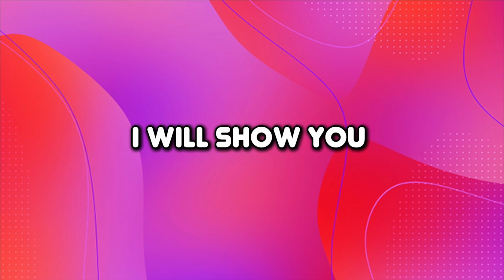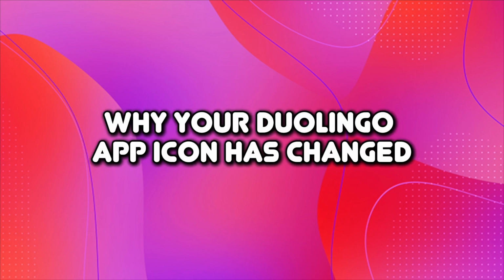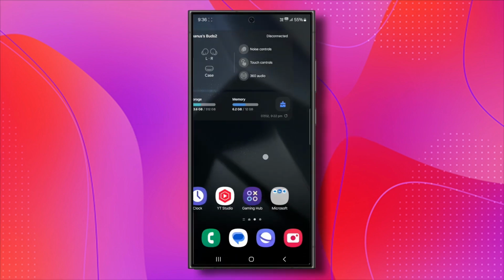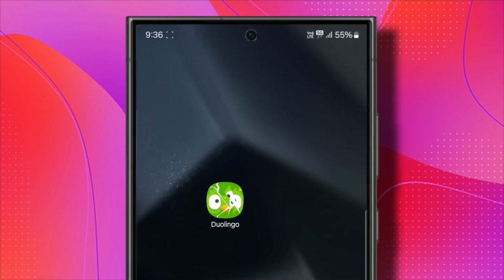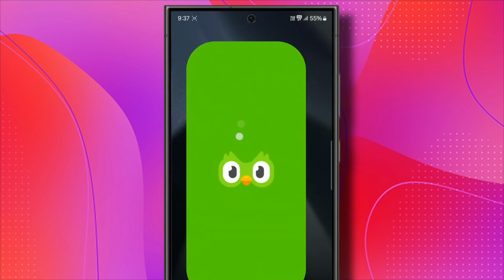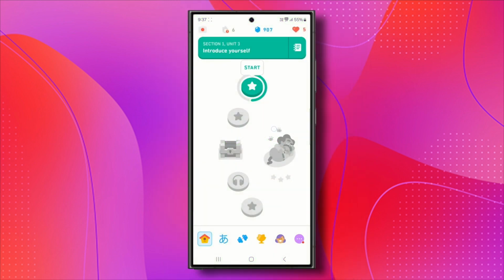In this video, I will show you why your Duolingo app icon has changed. Let's get started. If you are new to Duolingo, the unique appearance of the Duolingo app icon might have surprised you. The sick or melting icon on the Duolingo app is a playful design choice by the Duolingo team, primarily aimed at marketing and engagement purposes. Let's understand why it happens and how you can address it.